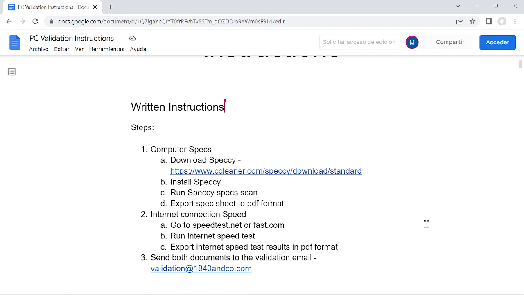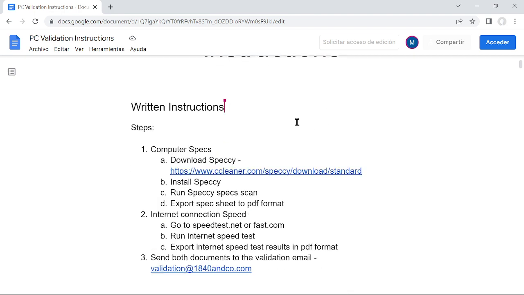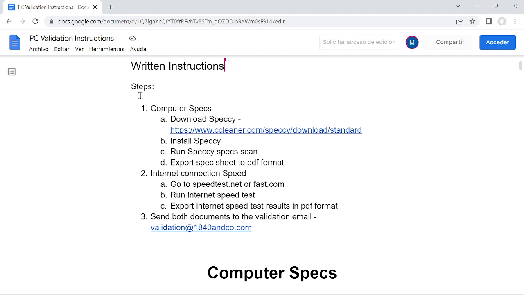Today I would like to go over the instructions about how to do the PC validation. Okay, so you should receive this document by either email or text. With instructions here, step by step, these are very simple. Step number one is to get the computer specs. Step number two is to get the internet connection speed, and number three is to send them both to our validation email. So I'll walk you through these fairly simple steps so that you will know exactly what you need to do. All right, so let's start with the computer specs.